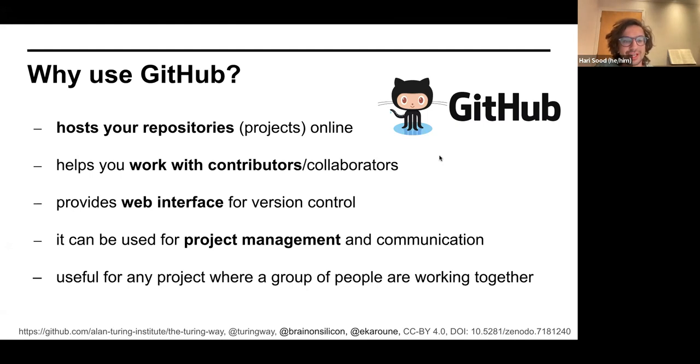We find it useful for any project where a group of people are working together. It can also be useful just for your own projects, if you want to have a nice, useful place to store version control and all the things associated with the project as well.